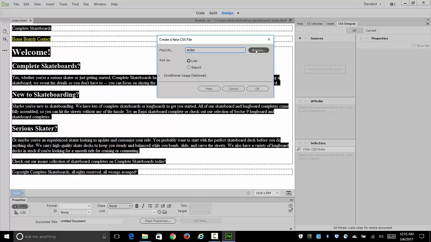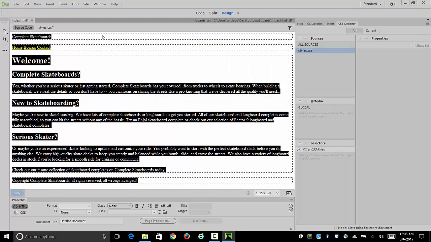You could browse to a particular folder, but not necessary here. We're just going to click OK. It's going to put that file in our main root folder, so that's fine. If we had a separate CSS folder to put style sheets into, that would be an OK place to put it as well. So it creates this file. It's currently blank as far as styles that it contains. The media that we're going to use is always going to be global for this site. We'll get into more media related styles in another video.